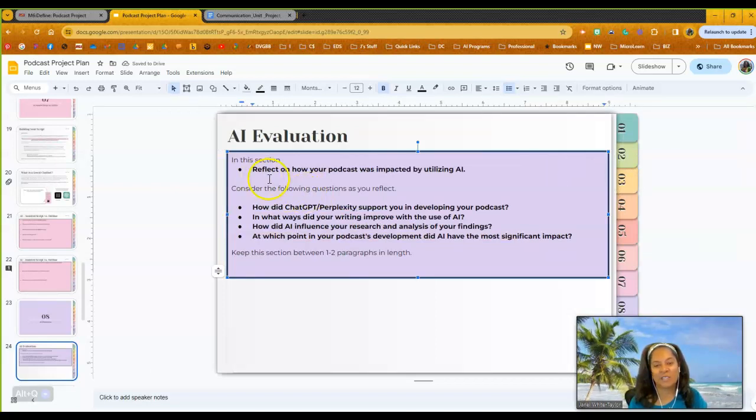So as you keep looking at this, reflecting on your podcast overall, looking at music, looking at art, looking at the chatbots developing your particular podcast, what was helpful? How did ChatGPT and Perplexity, now that you're done with that area, how did that support you? Did it support you? Did it hinder you? Do you like the process? When you think about writing, did it improve your writing? Was it nice to have that writing coach?